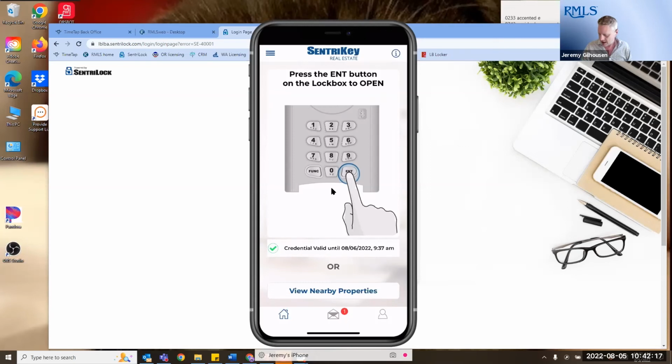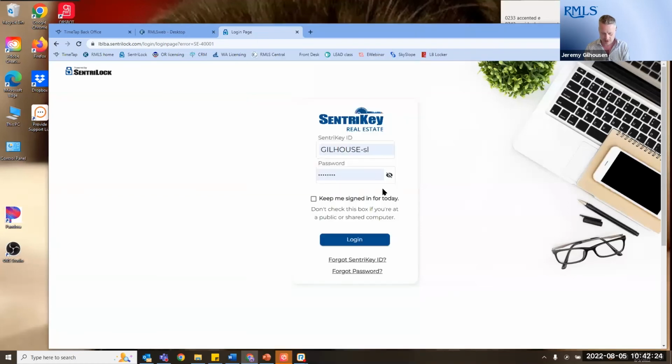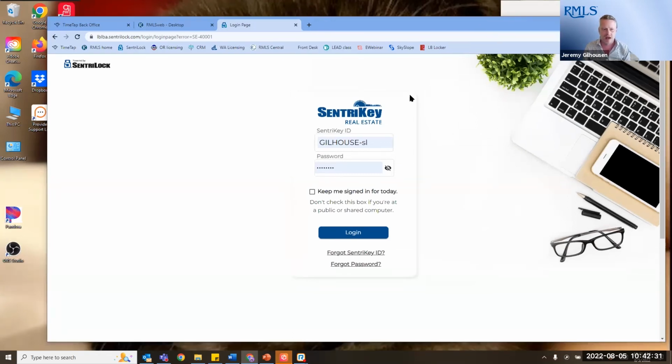All right. And let's move over really quickly. I'm going to end my screen share because we're done with the app part of it. And let's get over to the website, the SentriKey website.